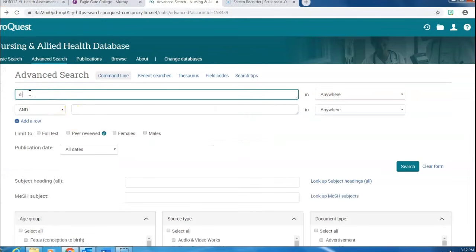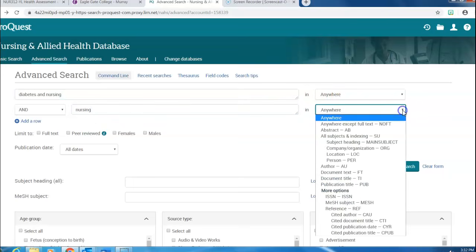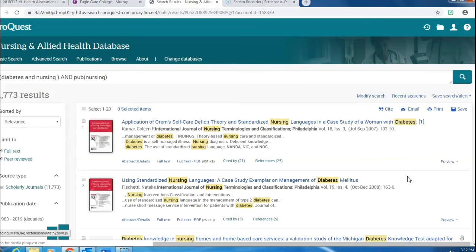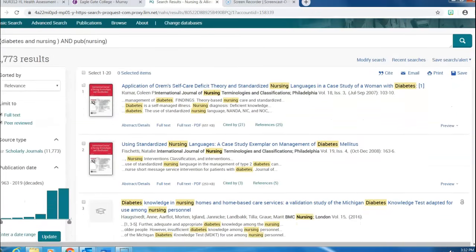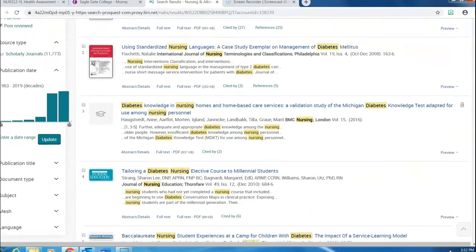If I can go back to my search, let's do it one more time. I'm going to put in diabetes and nursing. I'm not going to put it in anywhere, but I'm going to add nursing, and that one I'm going to put in the publication title. I'm going to do full text, peer reviewed, and search. And we'll see how many we come up with this time. So this time I have 1 of 20. So I have a few more articles to pick from, and that way you have a little bit better choice.